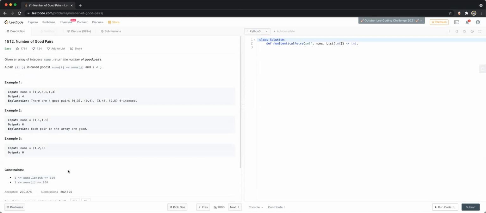Question 2 says, given an array of integers nums, return the number of good pairs. For a pair i and j to be called good, nums[i] and nums[j] must be equal in value, and i is less than j. If it's confusing, let's look at the example. We are given 1, 2, 3, 1, 1, 3. They said our output is 4, so there are 4 good pairs.